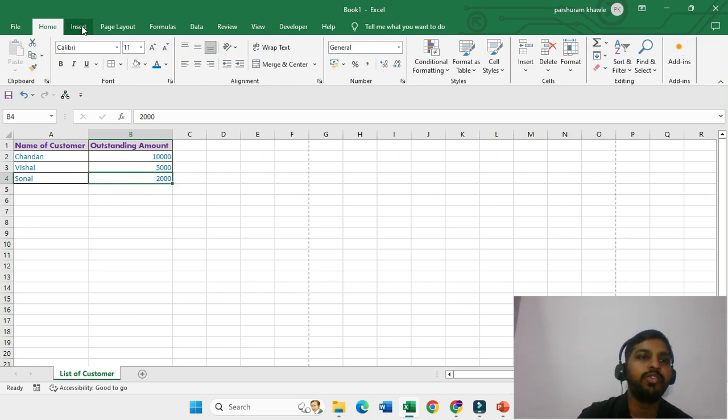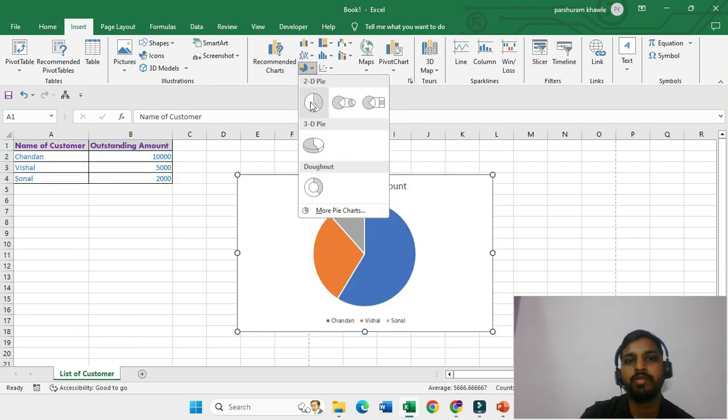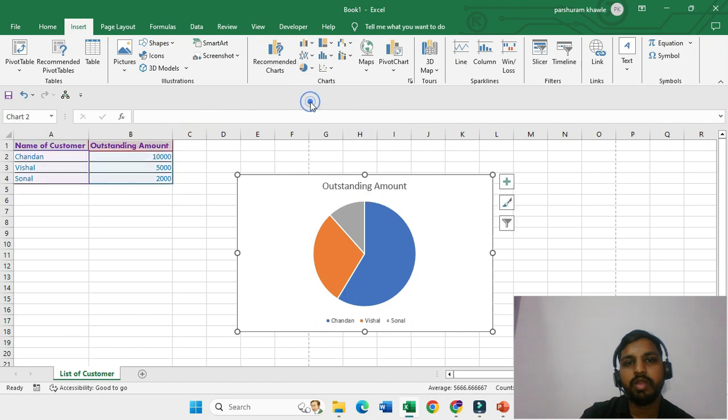And this is how you will use the Home tab. If you move ahead, there is an Insert tab, and this is a tab which you will use for inserting pictures, shapes, icons, and also charts. Suppose you want a chart of this particular data that you have, which is name of customer and outstanding amount, so select the entire eight cells, go to this option. So this is where there are multiple options available. So I will select a circular pie diagram. So just go here and press enter.